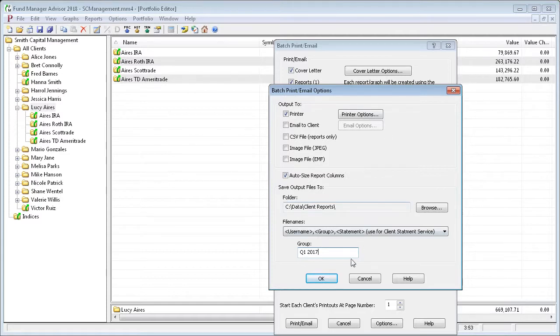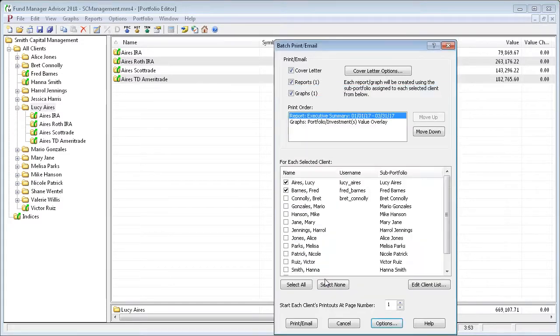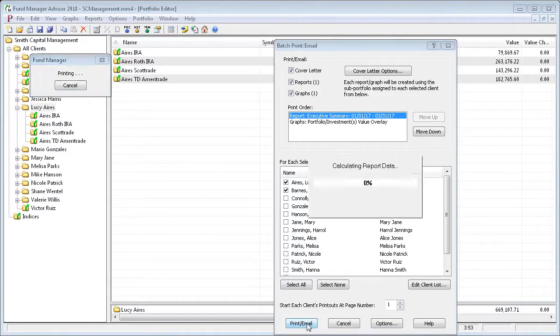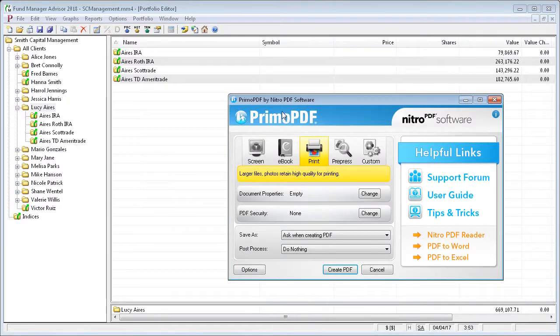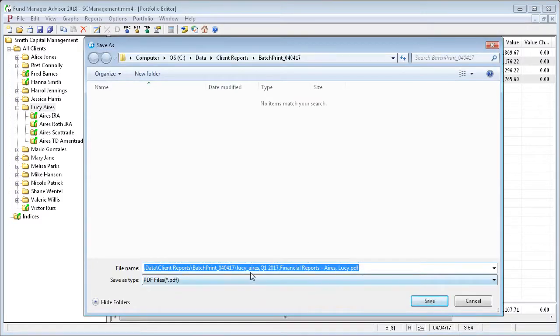So once you've selected all these options, just press OK and go ahead and press print slash email to actually do the printing. The Primo PDF software comes up and gives us the opportunity to save our PDF file. And you'll notice the output is saved as username, comma, group, comma, statement name. So we're just going to go ahead and say save. We're going to save that into our batch printing folder.